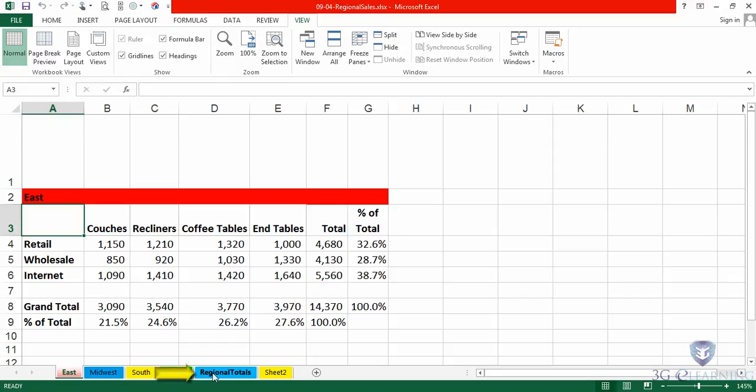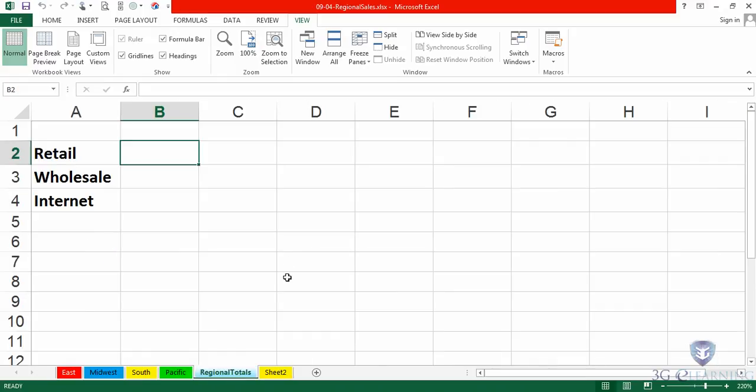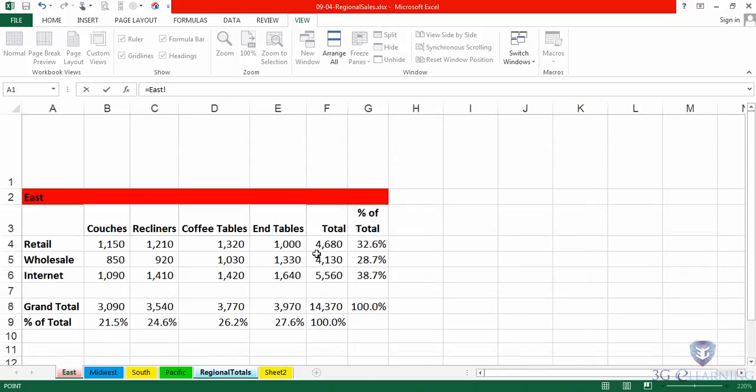There's a worksheet within the Regional Sales workbook called Regional Totals, and in cell B2 we want to gather the retail totals from the different sheets. We'll start with the equal sign and then click the East sheet instead of having to type in sheet names and cell addresses. We'll then click cell F4, which contains the retail total, and then a plus sign.